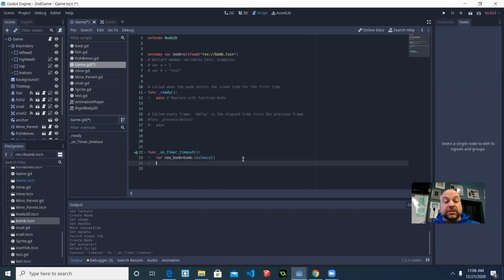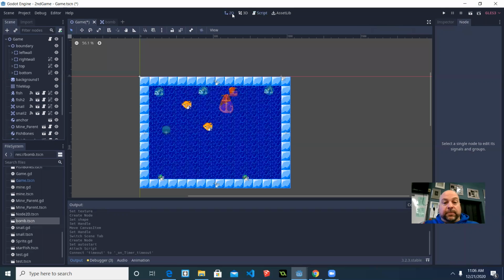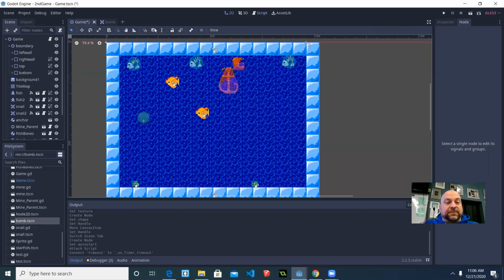Now the positioning is where things are going to get a little bit messy, and there's a lot of explaining that I have to do that probably is going to make this video a little bit longer than I'd like. But when we take a look at our room, it is being divided up by 64 pixel blocks. Now I don't want to generate a bomb inside of my wall.